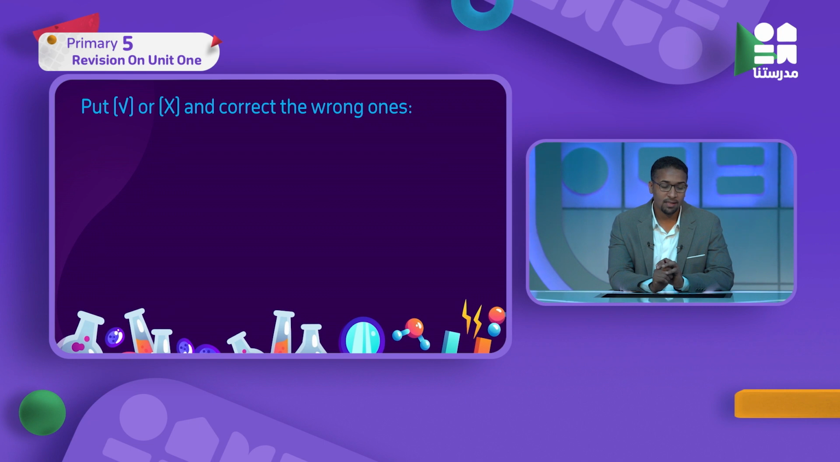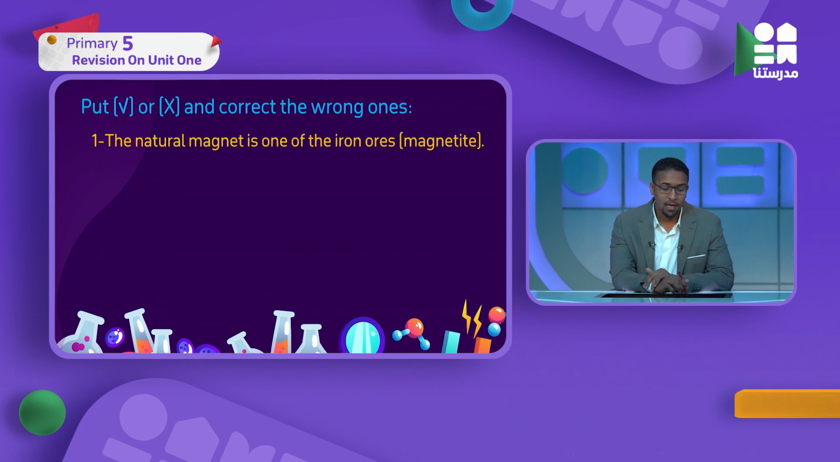So, question on this lesson: put right or wrong and correct the wrong one. The natural magnet is one of the iron ore called magnetite. Is that right or wrong? Okay, it is right. It is magnetite.